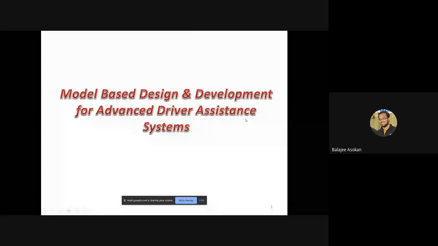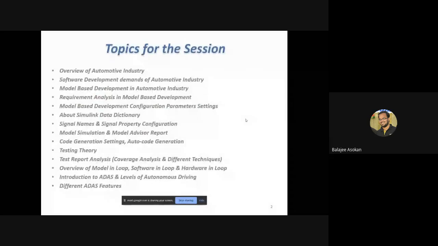Okay, so the topic for today's discussion is model-based design and development for advanced driver assistance systems. Before going into the topic, I request the people to place the call on mute. In case there are any questions, you can note them aside, and then we can have a Q&A session at the end of the discussion.